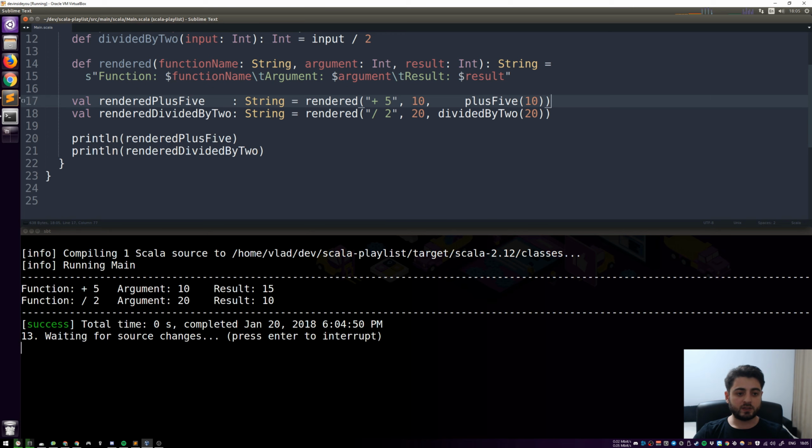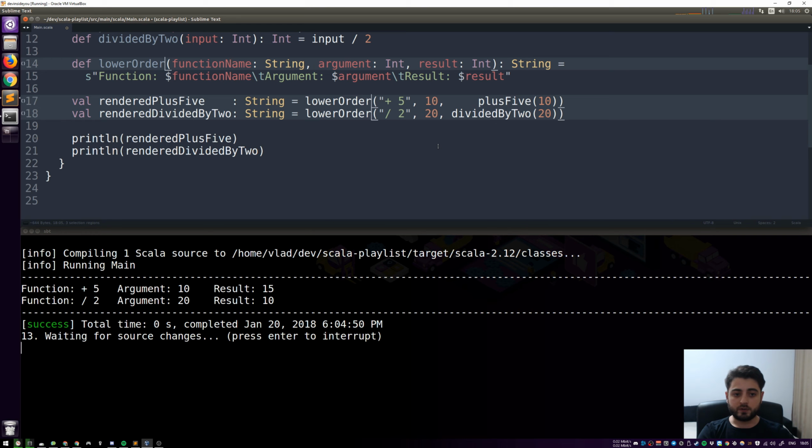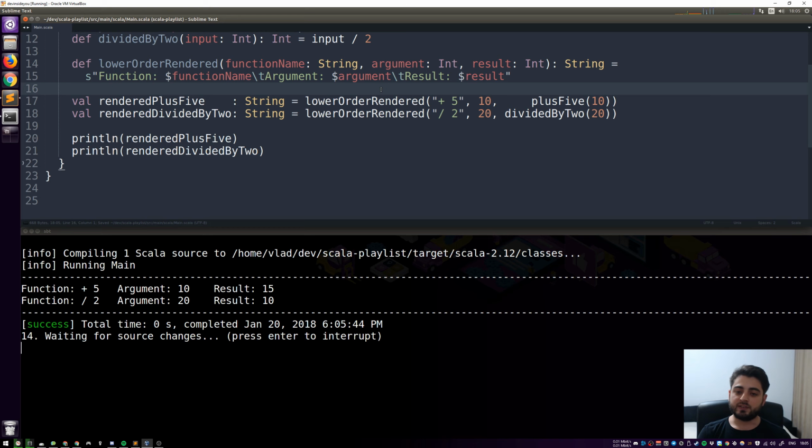So our rendered function is actually a lower order rendered, right? I'm not really sure if there is such a thing as a lower order function, but I thought if there is a higher order function, probably the function that does not take any functions as arguments should be called lower order rendered, right? So okay, this one is called lower order rendered. So let's create a higher order rendered.